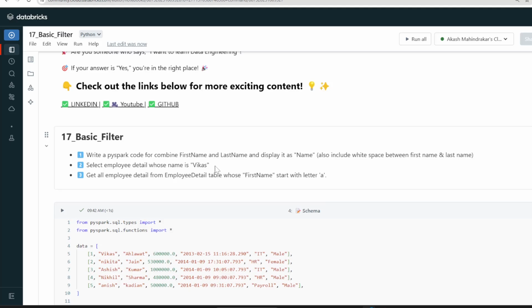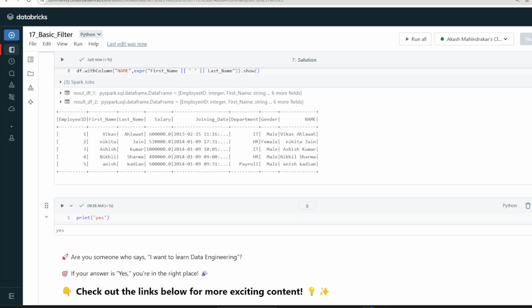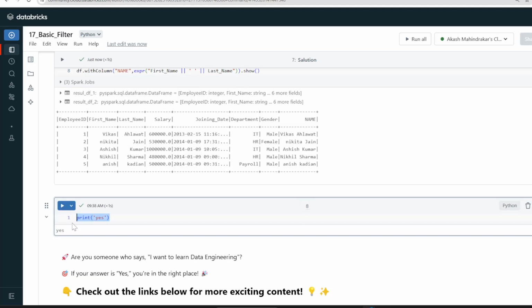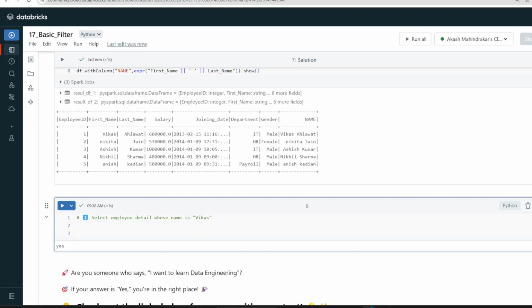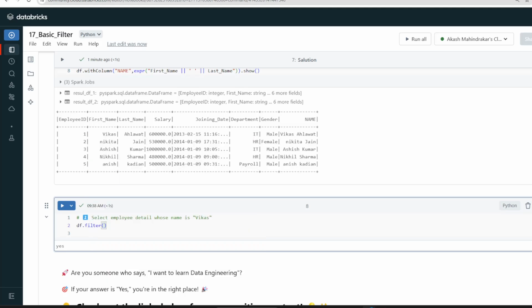Let us go to the next problem statement, which is the second problem statement. Let us take this example. The problem statement is: select employee details whose name starts with Vikas. Now again here we have different ways. What we can do is directly use the filter function, right? Let me use the df dot filter function, or you can use the where function also.